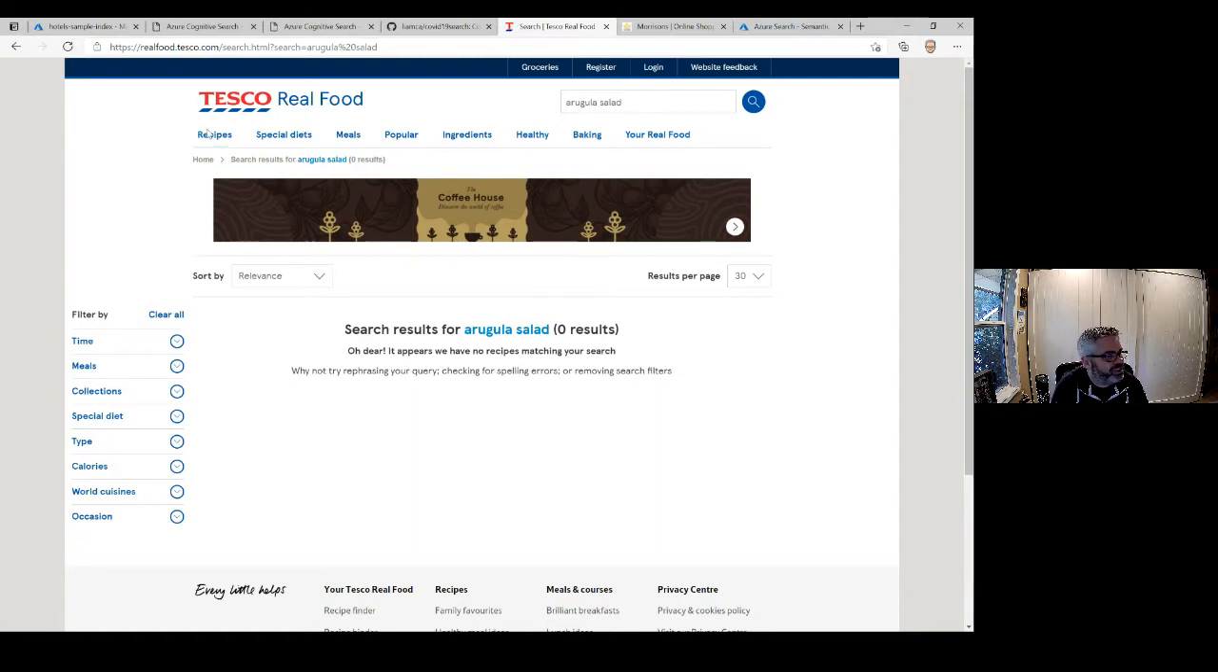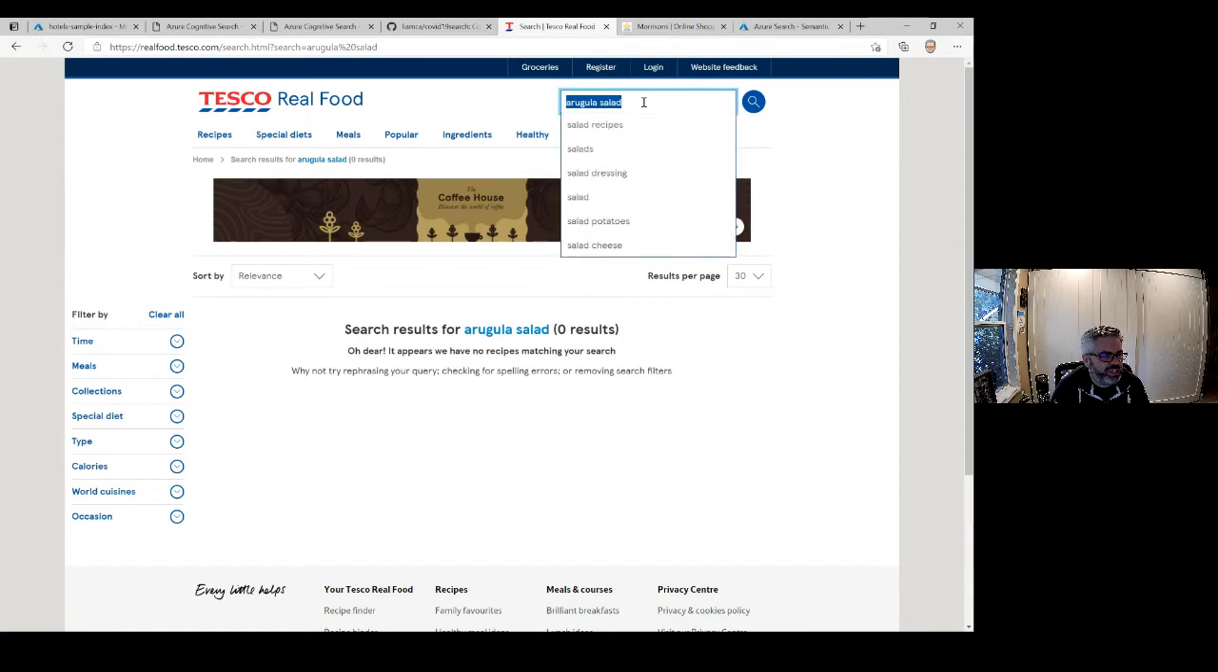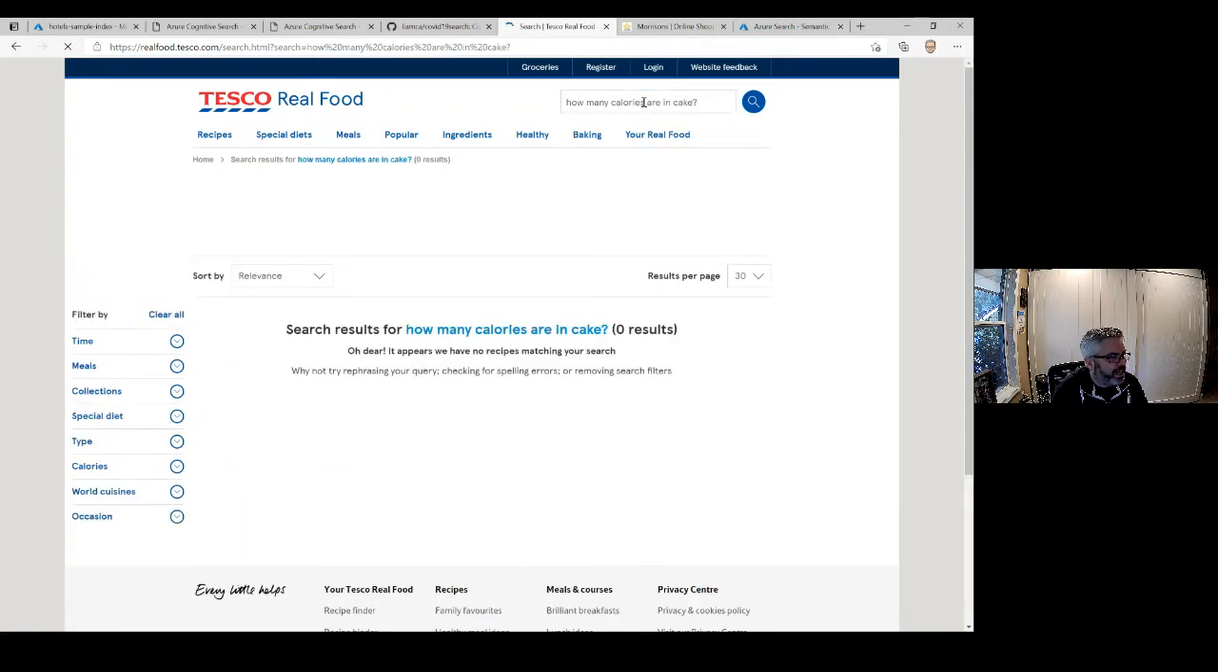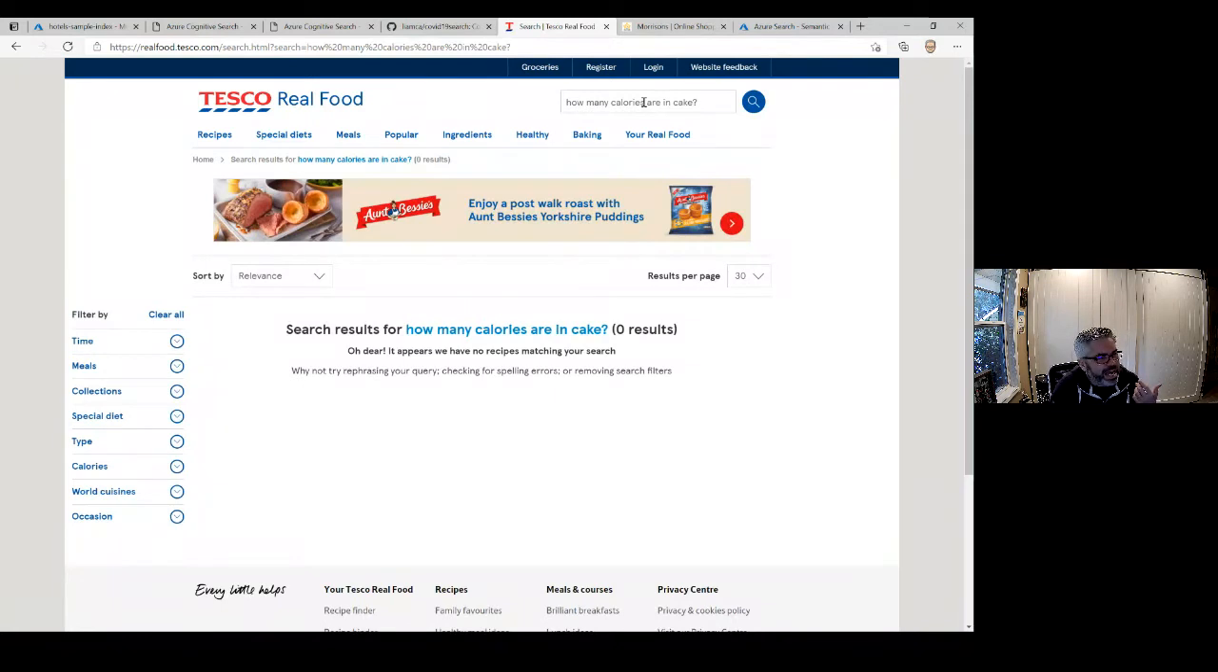And there's so much awesome content in here. There are recipes all over the place. It would be so amazing if I could just come in here and say, how many calories are in cake, right? It's probably in that content somewhere, but I can't even ask any questions. Once again, I'm picking on Tesco, but this is not unique to them.